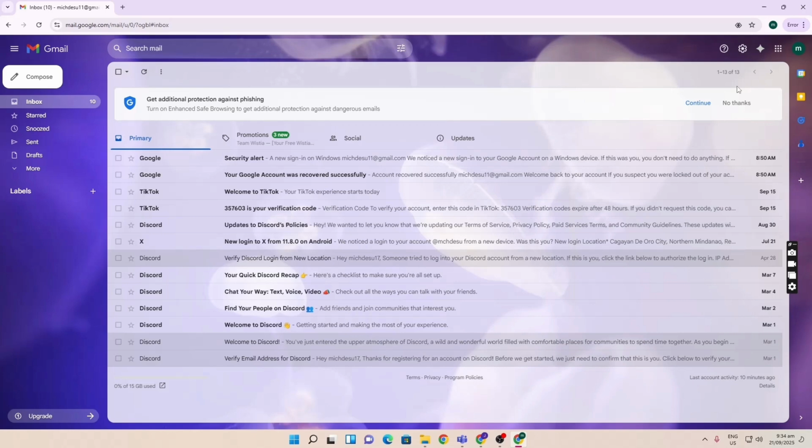Your vacation responder is now active, and Gmail will automatically reply to your incoming messages during the dates that you set.